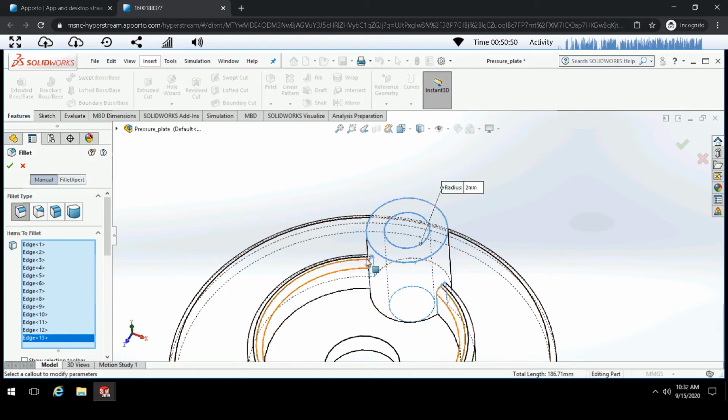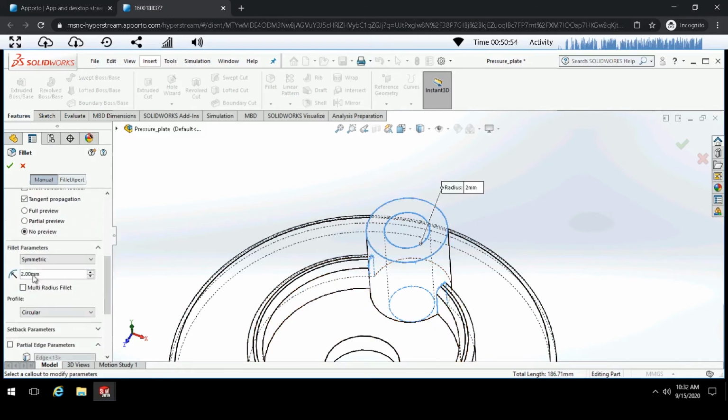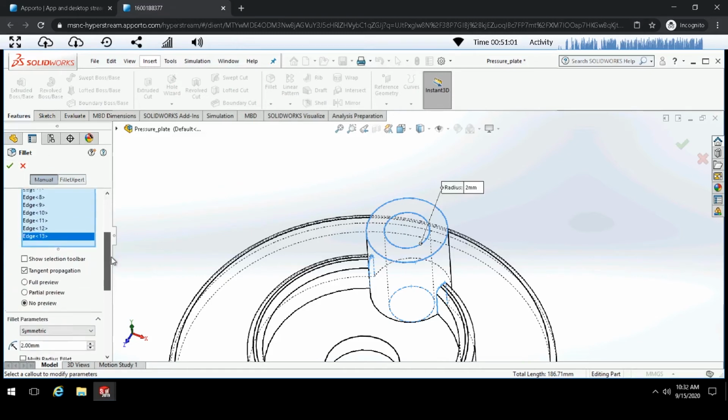Your fillet parameter should already be set to 2 millimeters in radius. If not, just scroll down and edit that and then hit the OK.